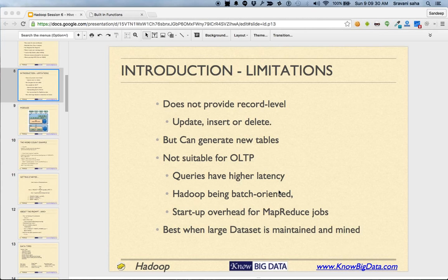So the way it has been designed is to have higher latency so that it can handle humongous load. Because Hadoop's design is: get things done, don't fail, no matter if it takes like 10 seconds. And that's why we call Hadoop batch oriented. So startup overhead for MapReduce jobs is there. Therefore, it's not suitable for OLTP. It's great when a big data set is being maintained and mined.